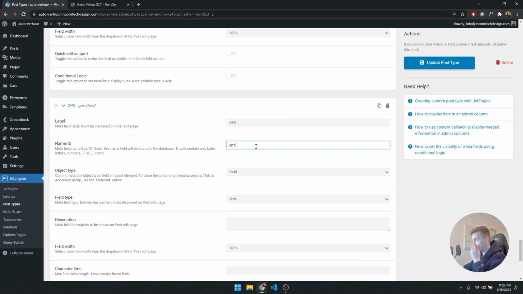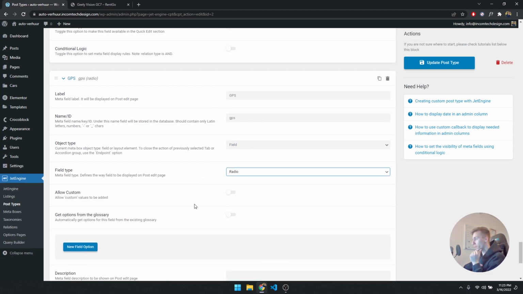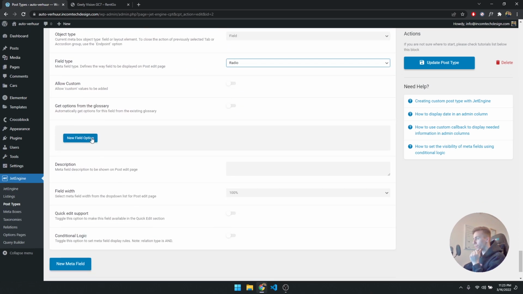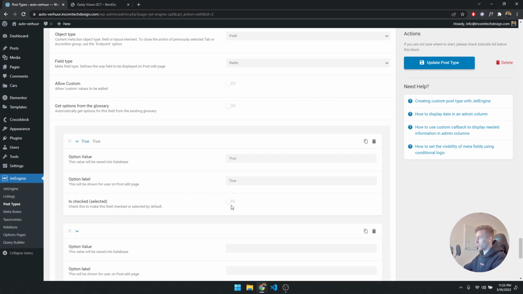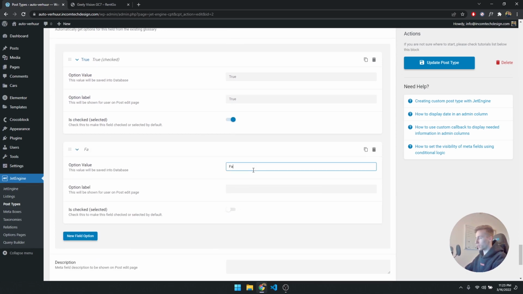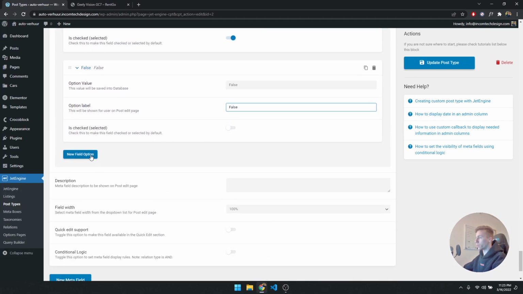And then we have a GPS, and that is for the same. GPS. Text should be radio. Radio, where are you? There, radio. True. And a car should always have GPS. False, false. Right, now we have the description, which is a quite interesting one.